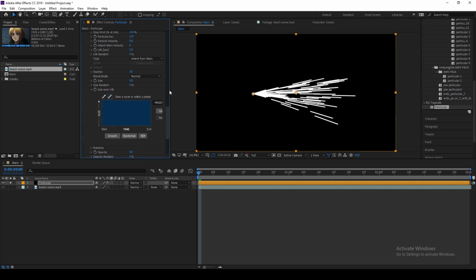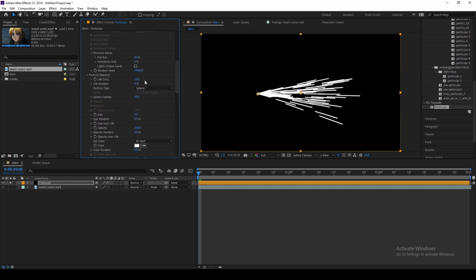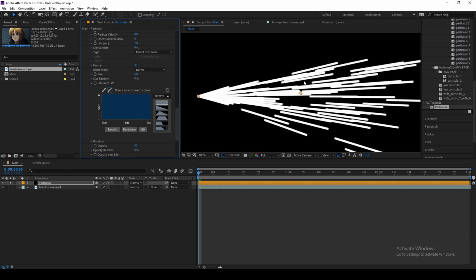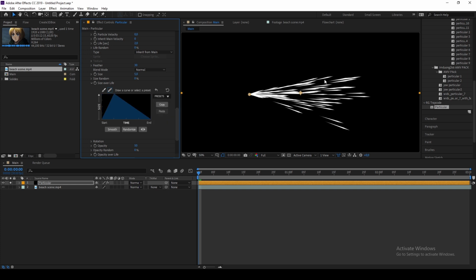For the size overlap, it's gonna depend on the plugin version. Here I'm using, I don't really remember the version of this one, but I think it's probably gonna look the same. So on the preset, you can choose whatever preset you want. It's gonna make the shape of the particle look different. If you choose this one, it's gonna look different, as you can see. So here I'm gonna choose this.